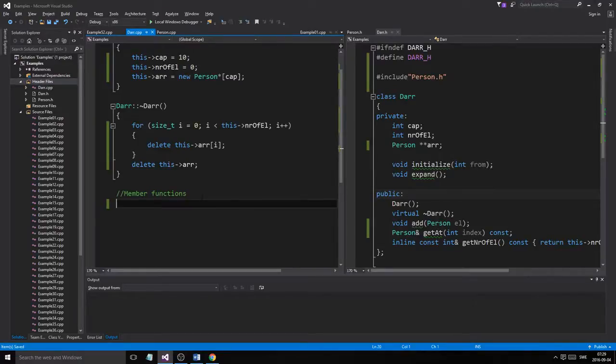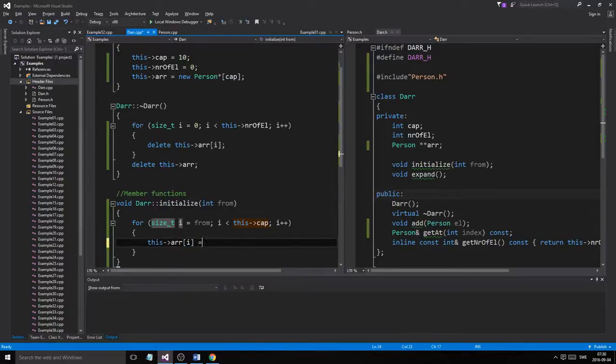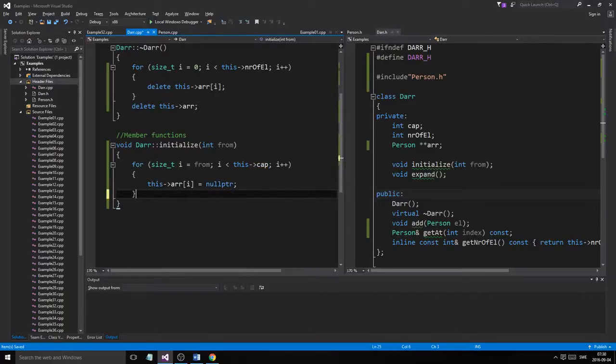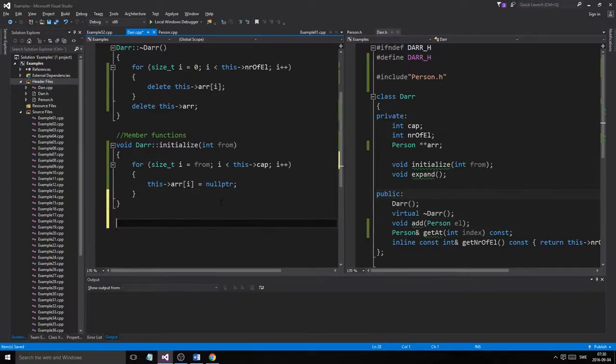So let's start with our private member functions, the initialize, and we'll use it. Void the array initialize from, we'll use it, why not? So we're going from to cap. Alright, and then this array at position I equals a null pointer. And if you haven't seen my other videos where I go through in detail what's going on, this is just a few videos back, you can watch it. So this will be a little quicker so that we can focus on what's important.